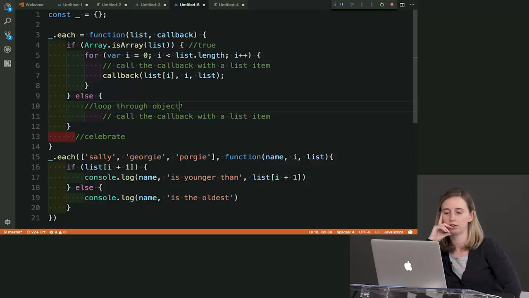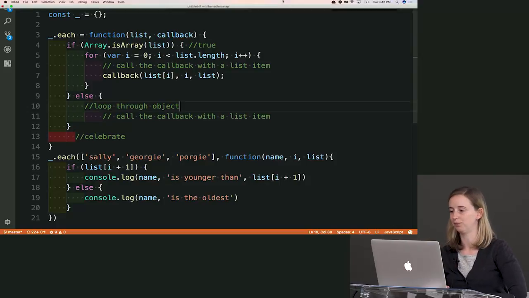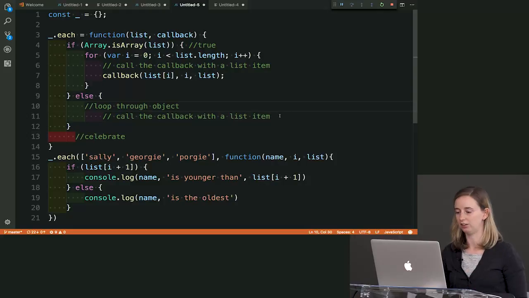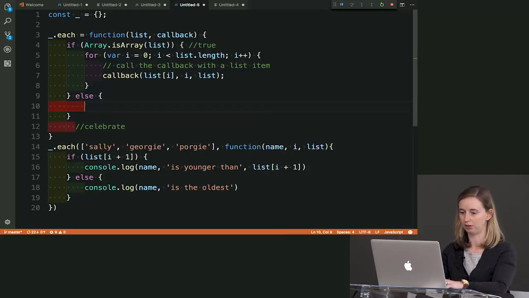Who here finished the underscore each? You did it for one? No? Okay. We don't really have time. I would really like to challenge you guys to do the object part, but for the sake of time, for those of you who are watching, if you only did one, I would say pause and come back. But I'll just do it because of time.